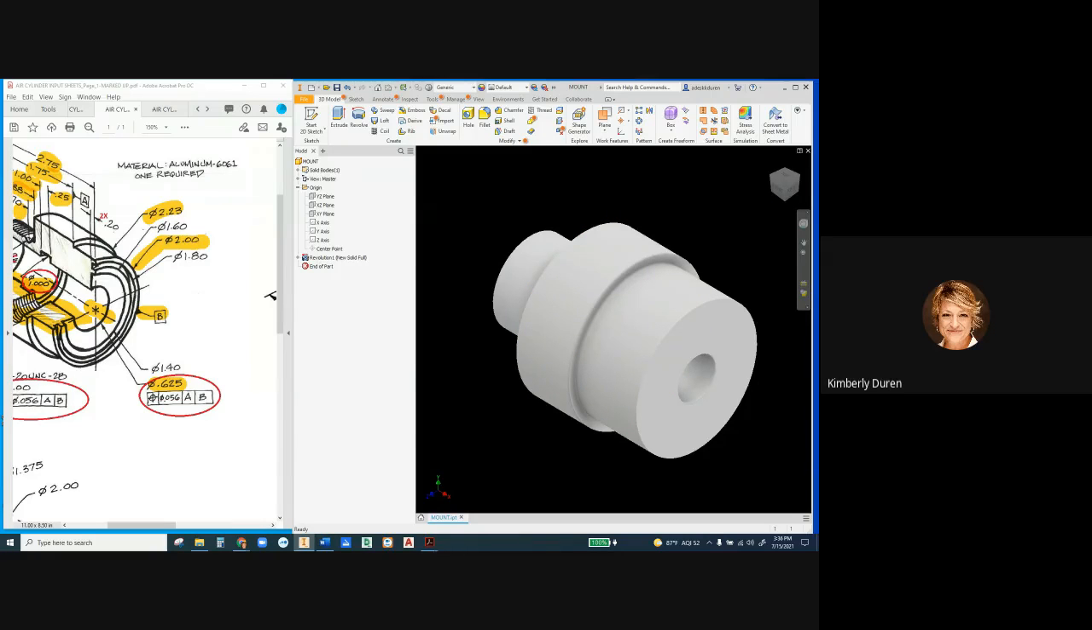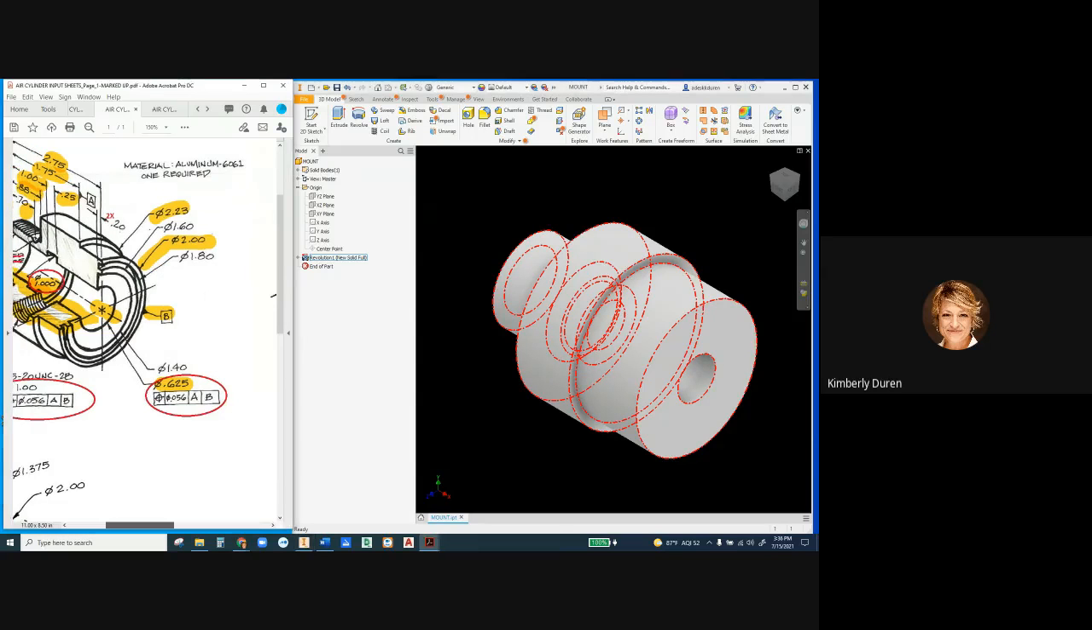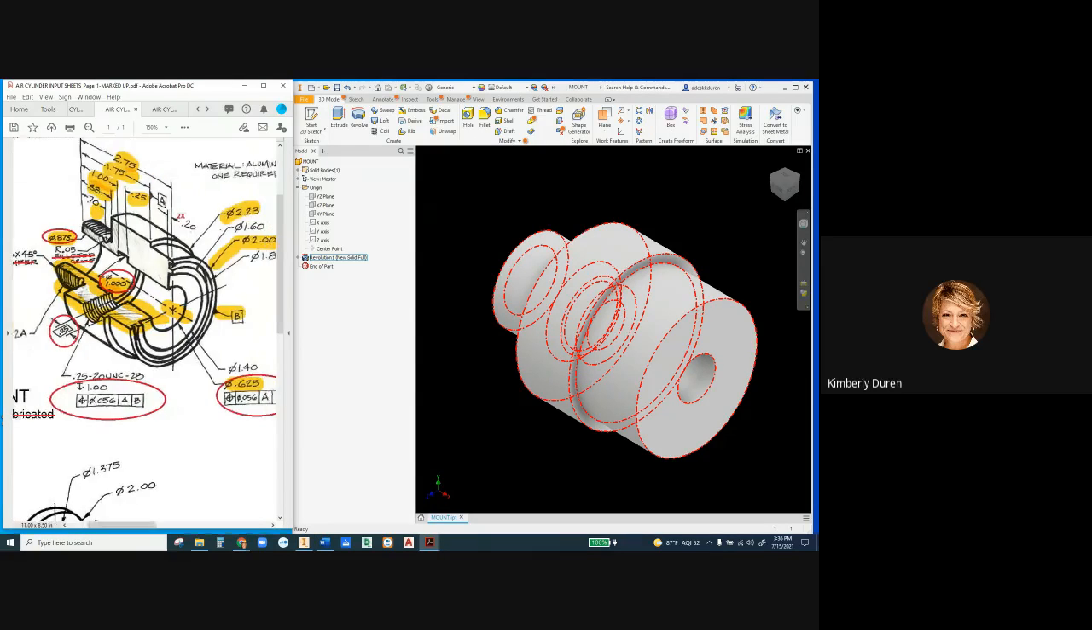So we've gotten our first revolution created, and now let's see what we need to put in. The next thing I'm going to do, I've got all my solids except for these rings, and I drew this and revolved this to the maximum size. So I'm going to make these cuts.